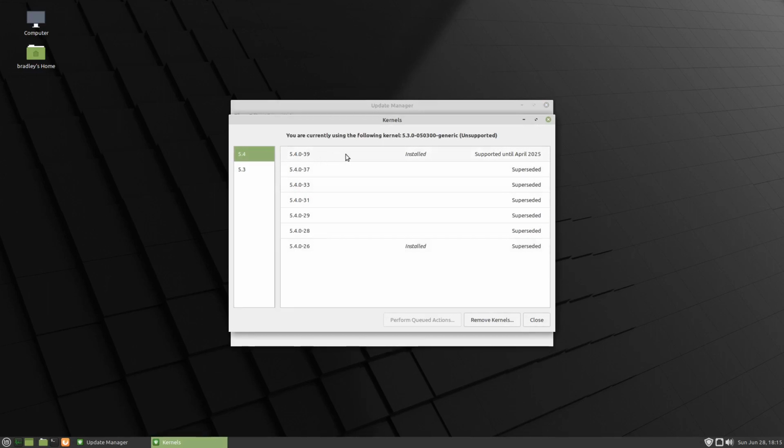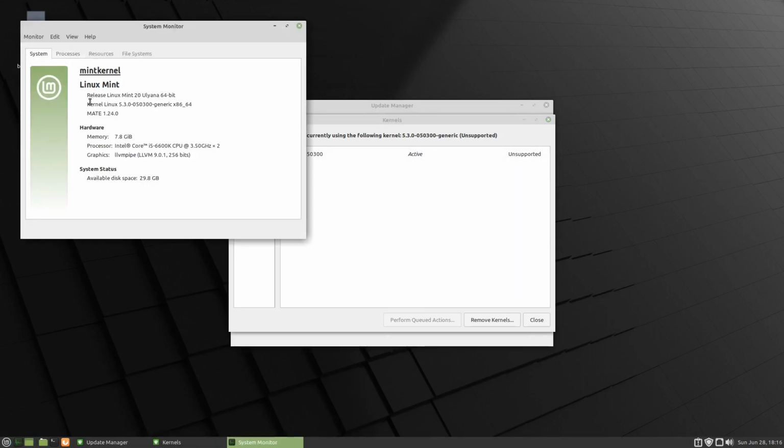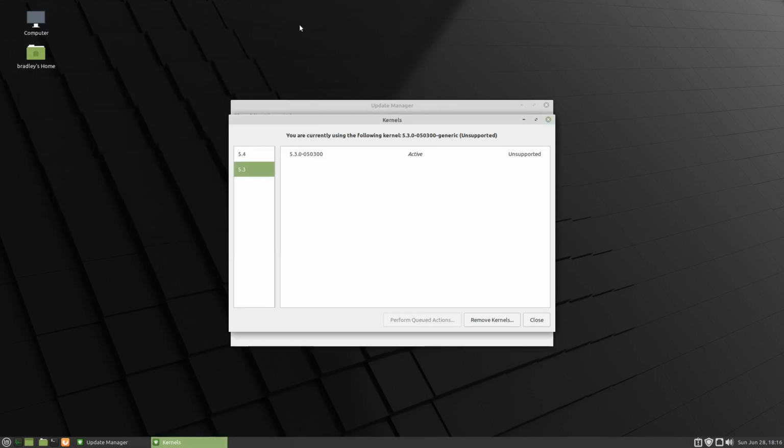and we can see the 5.4 is showing installed now. It's not showing active. That one's not active. Let's look at the 5.3, and it is now active. So we're actually running off that kernel. And if we go to the system monitor here, we can even see it here on the system monitor, 5.3. So we'll close out of there.